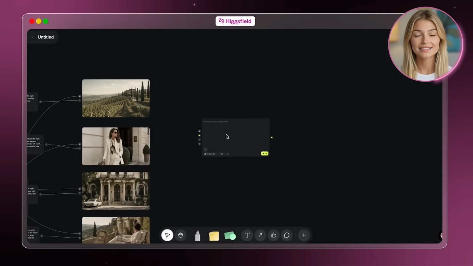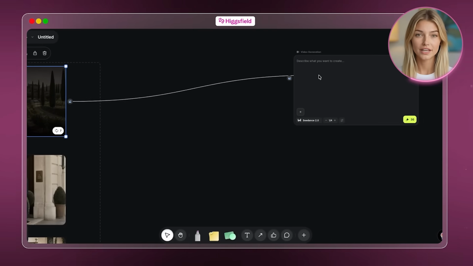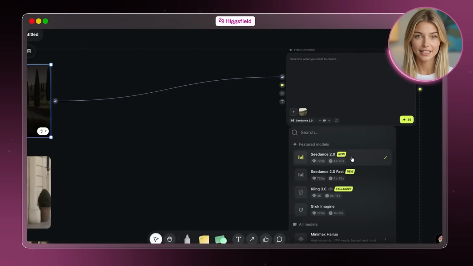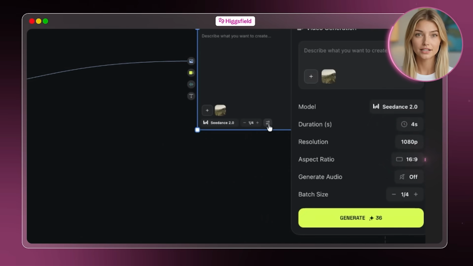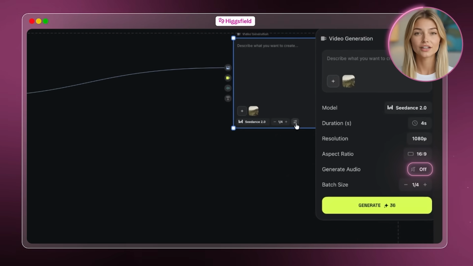What I do instead is add a video node, then connect each image I already made to its own video node to set it as the first frame, so the video starts from that exact image. There's not much to change in the settings. We set each one to 4 seconds, the resolution to 1080p, the aspect ratio back to 16:9, and I turn the audio completely off since we add the music later in CapCut.